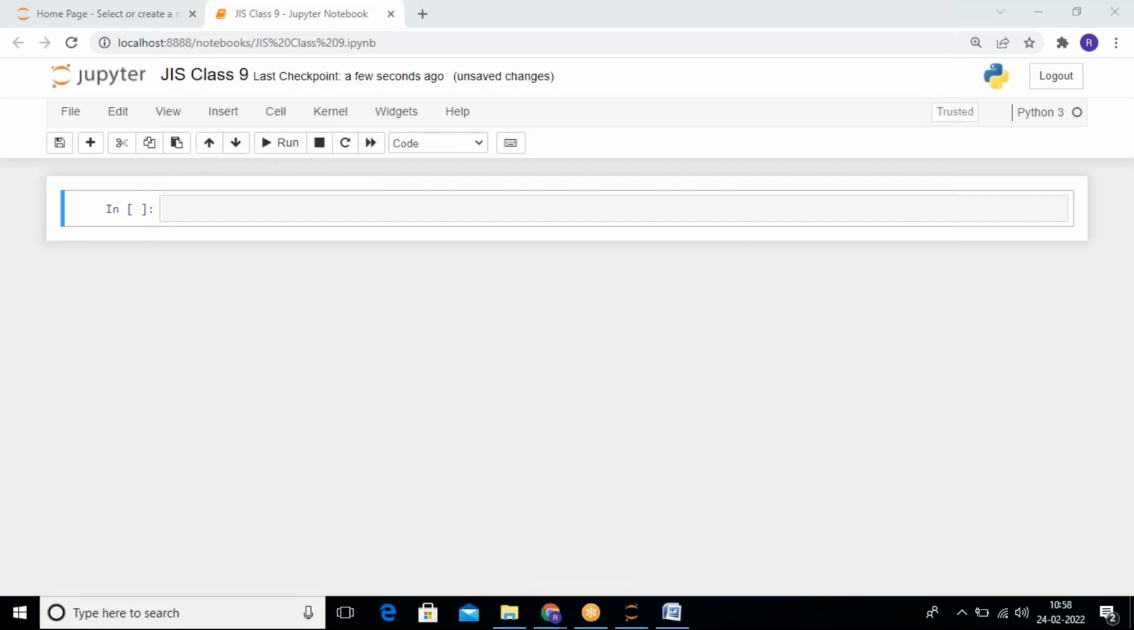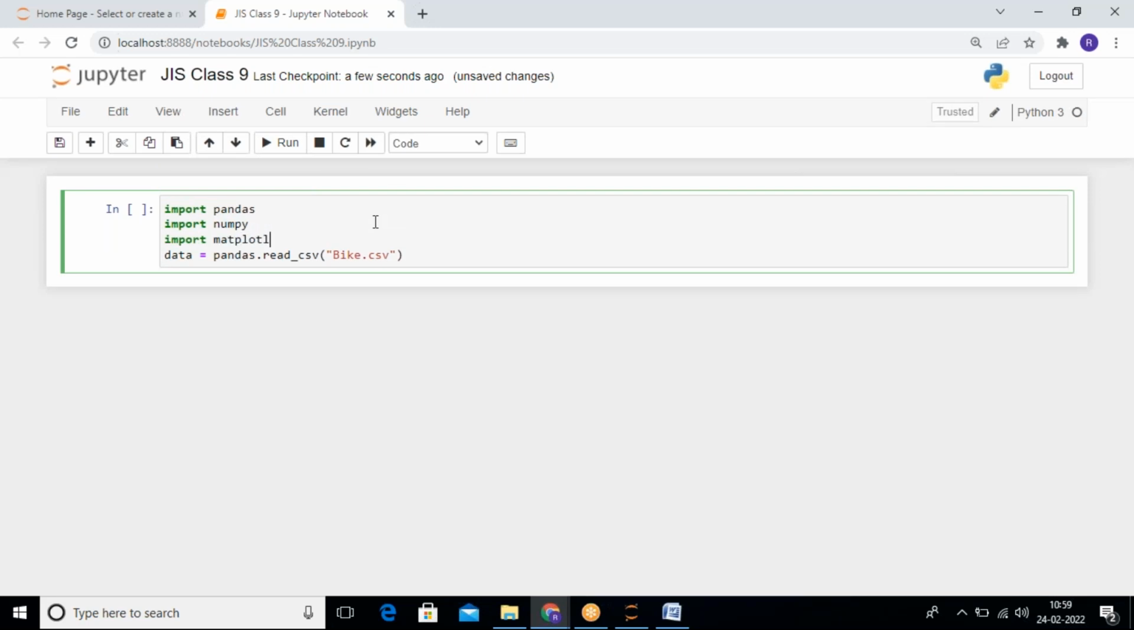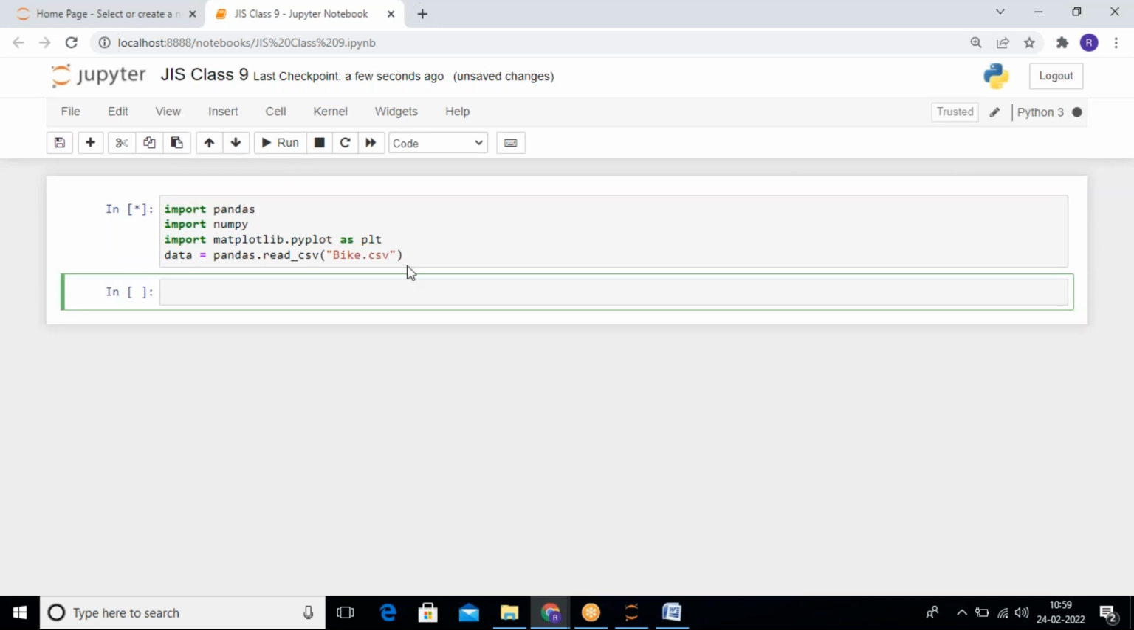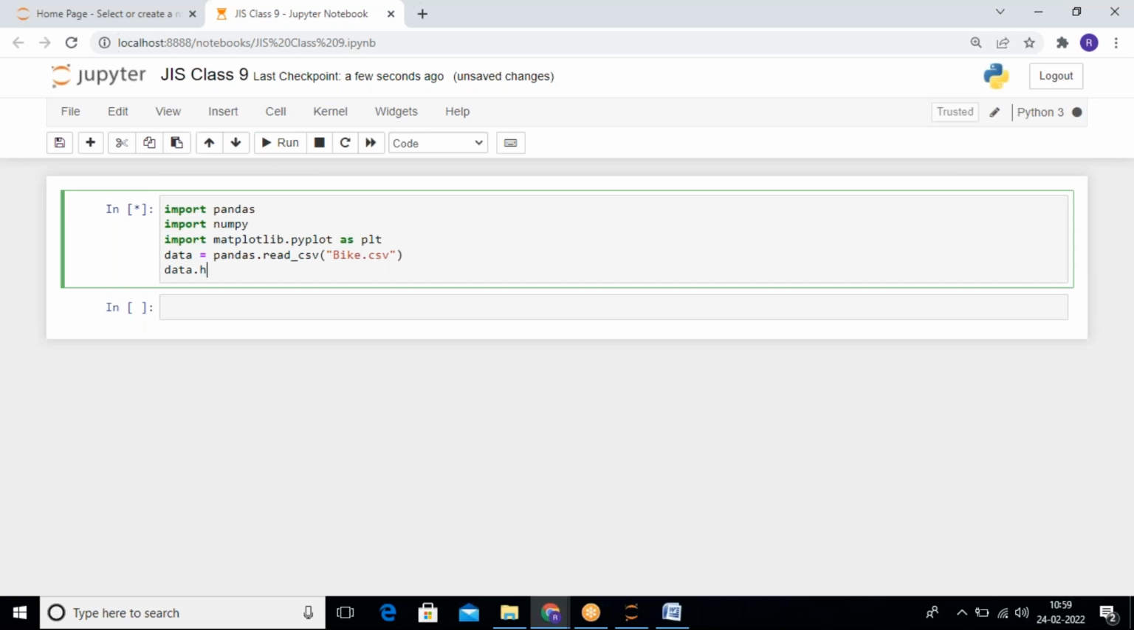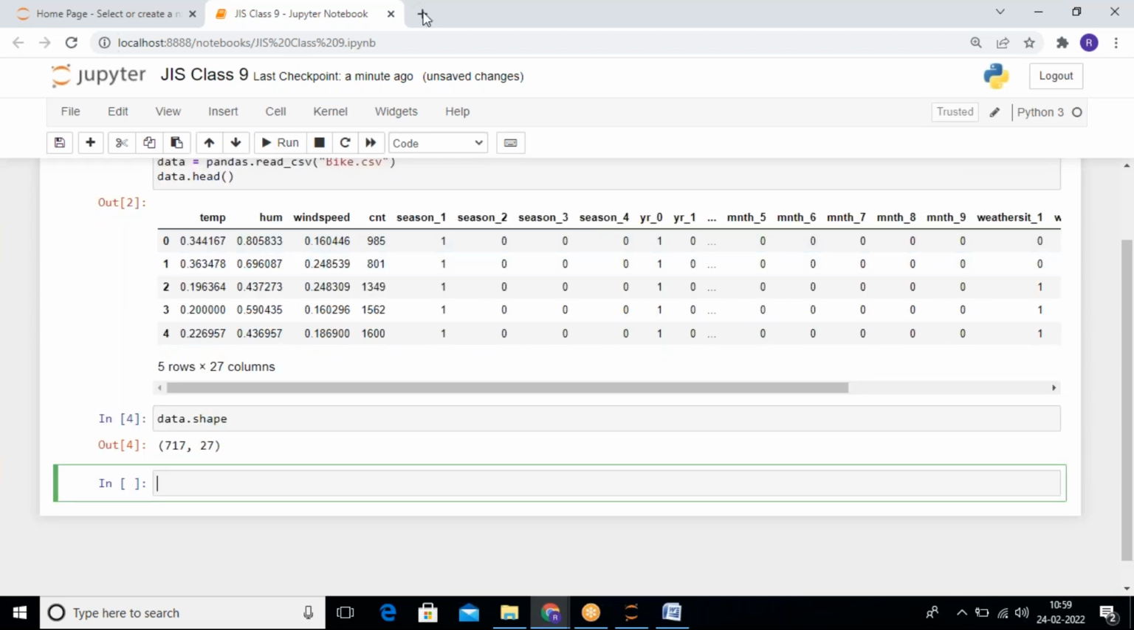Okay, got it. So I will import pandas, I will import numpy, and I will also import the other library. Excellent. Run this. Got it. My data set is ready. It has 717 rows and 27 columns, as you can see on the screen.